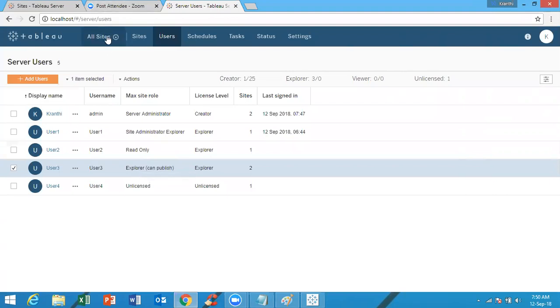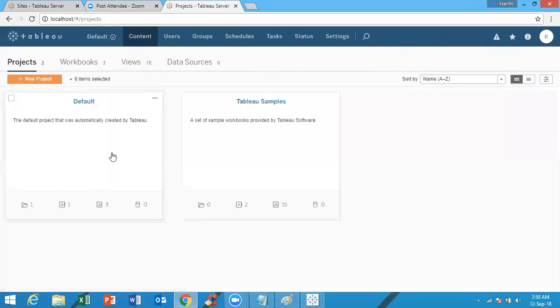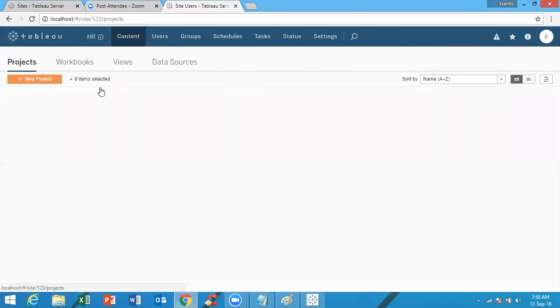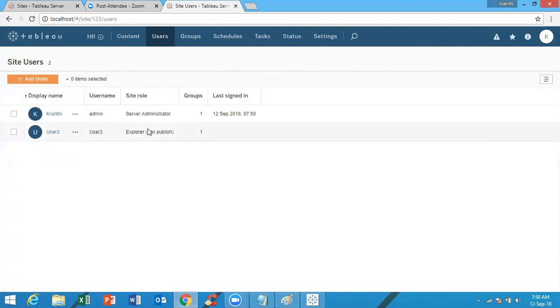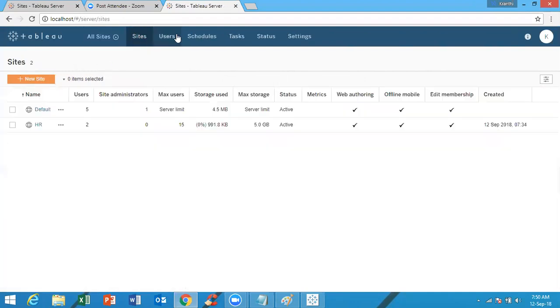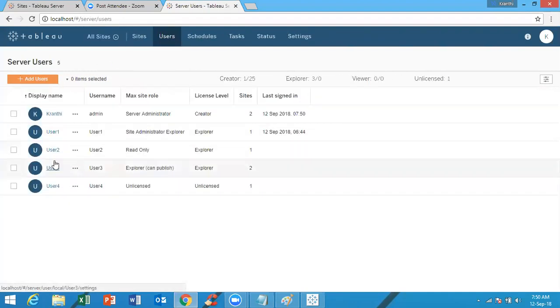In default, user 3 is having the site role as unlicensed. However, in HR, user 3 is having the site role as Explorer. So if you go to all sites, user 3 will have the site role as Explorer only. That means if one user exists with multiple site roles across multiple sites, then Tableau will count only the highest site role but not all site roles.